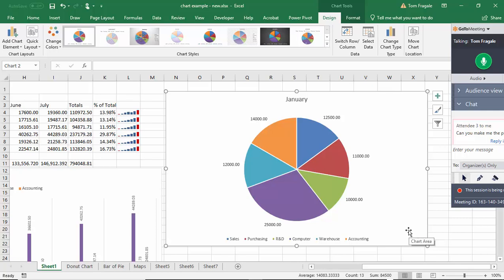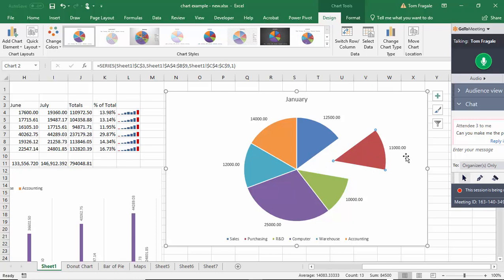Now, this is something interesting we can do with a pie chart. I can separate the slices. So let's say I want this slice to be separated. I'm going to click on that slice. And then I'm going to click on that slice a second time so that that slice is isolated by itself. And then I'm just going to drag it out. So it looks like I'm focusing on that one section of the pie.